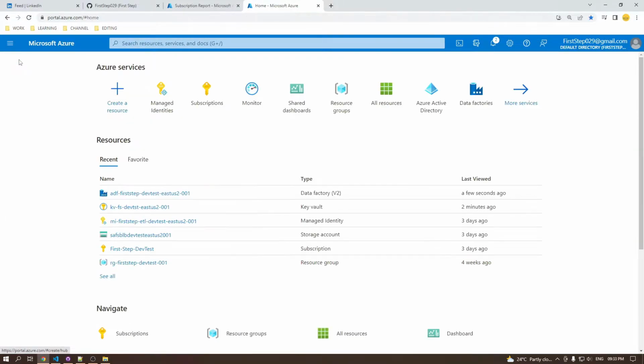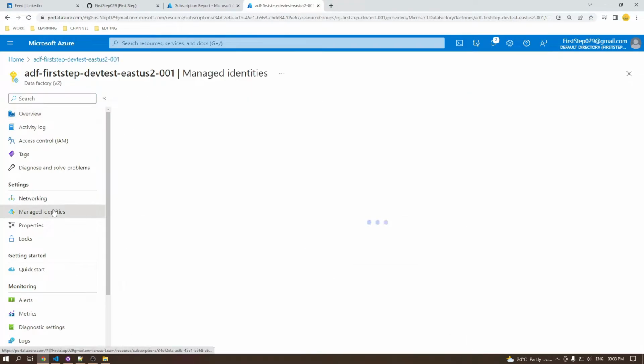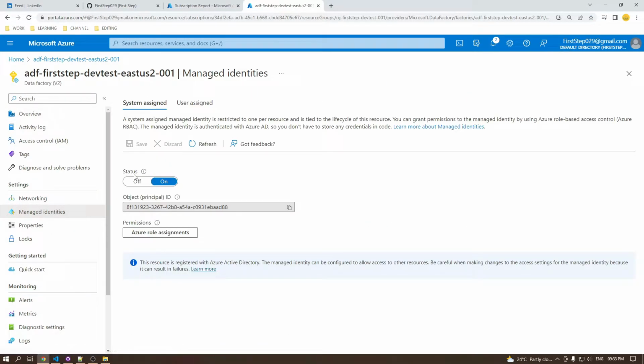How you can enable system managed identity in Data Factory is click the Data Factory, go to managed identities. You have to enable this option. If the status is on and it has a proper ID, then your Data Factory has system managed identity enabled.